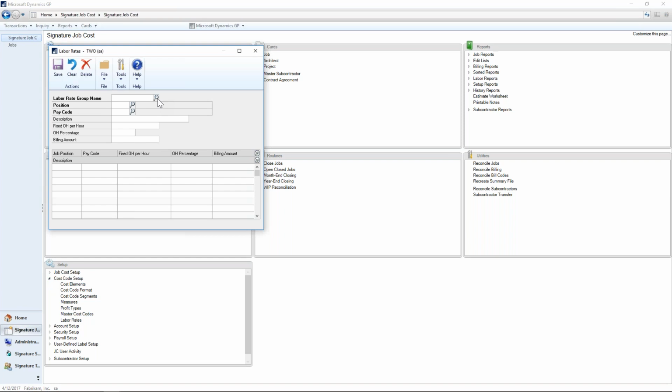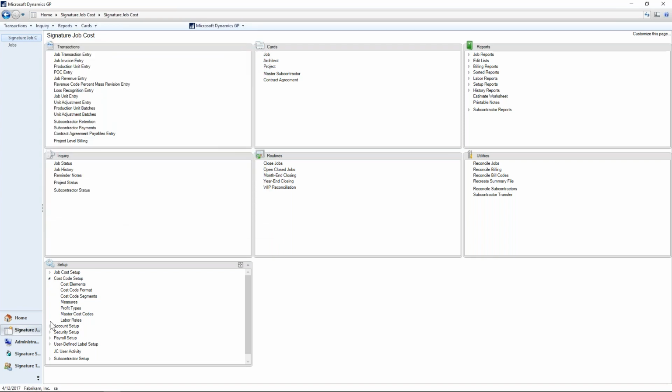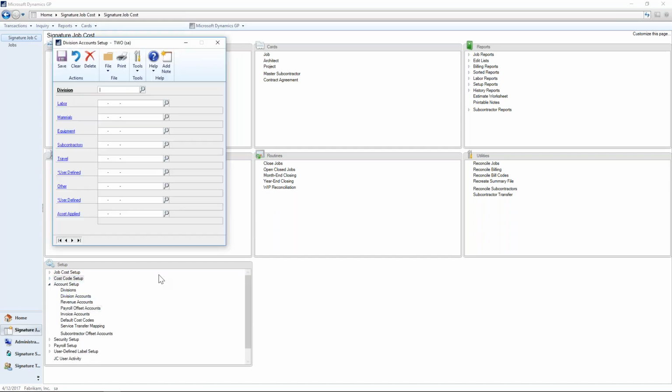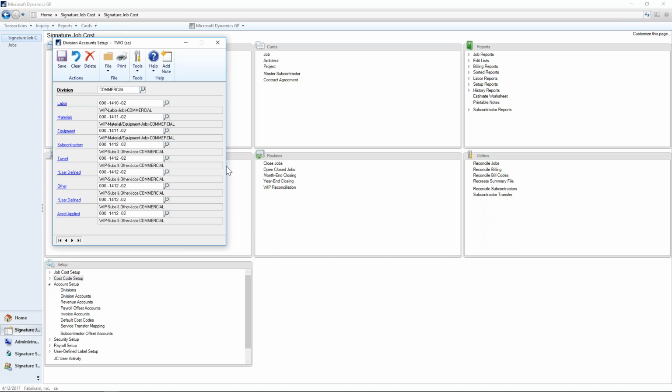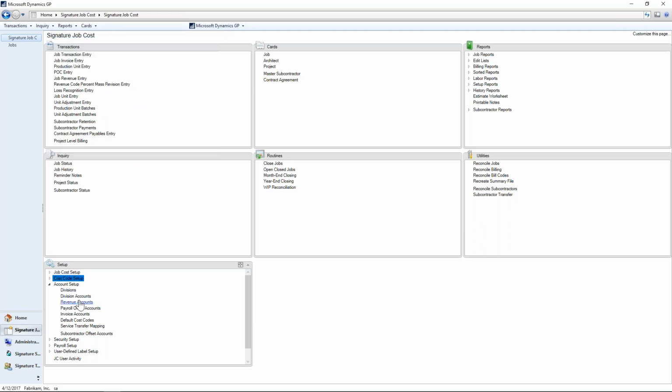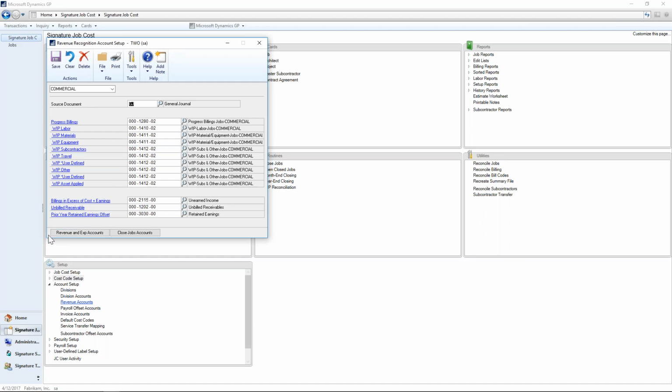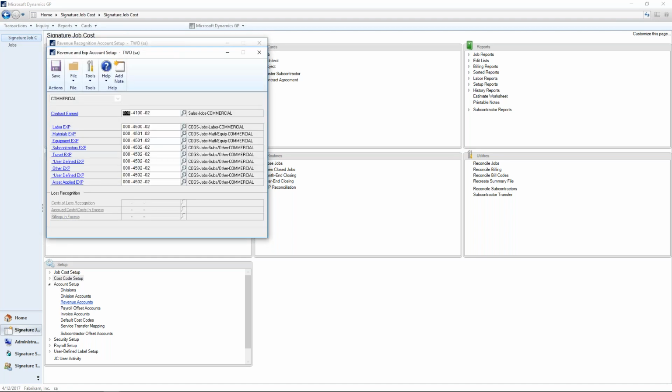Labor rates also works with the Key2Act service management, so you can set up rates by position. Pay code, for instance, those would be the billing rates on a T&M job. Here's the account setup by division. So these would be your cost going into a WIP account, and then at the end, when you do your POC, that entry takes them out of WIP and it'll put them to cost of goods sold accounts as you define in this window.